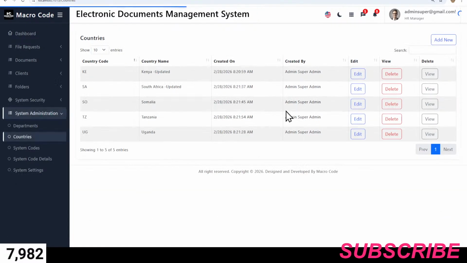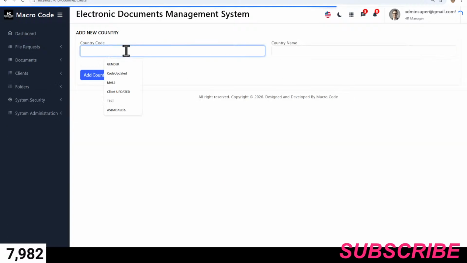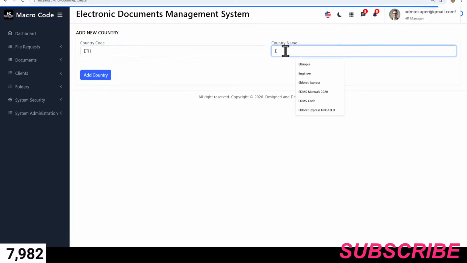We have countries as well. You can see we have different countries here. You can say this is ETH, then you can say this is Ethiopia.